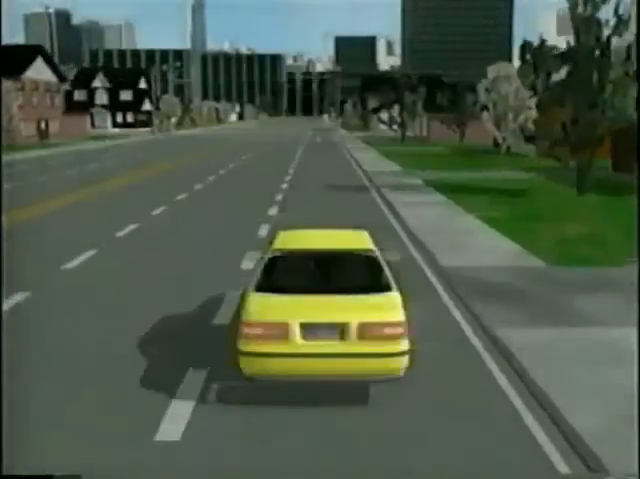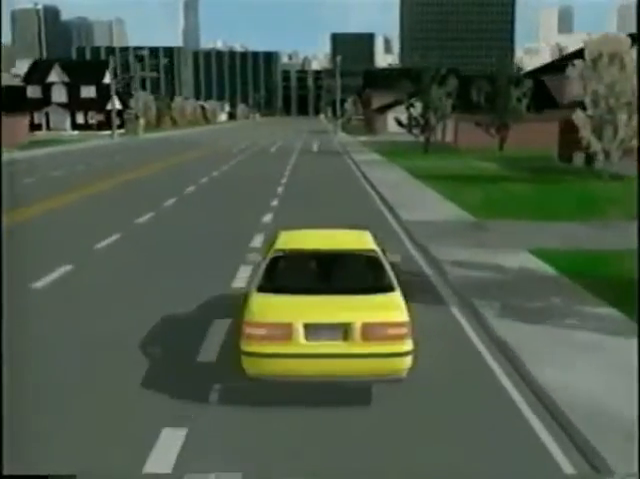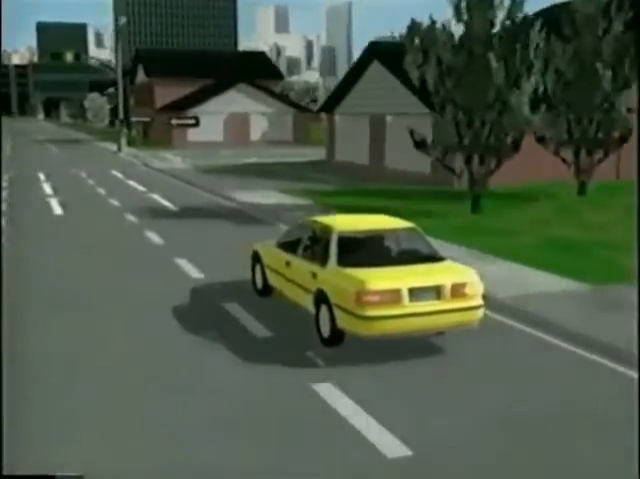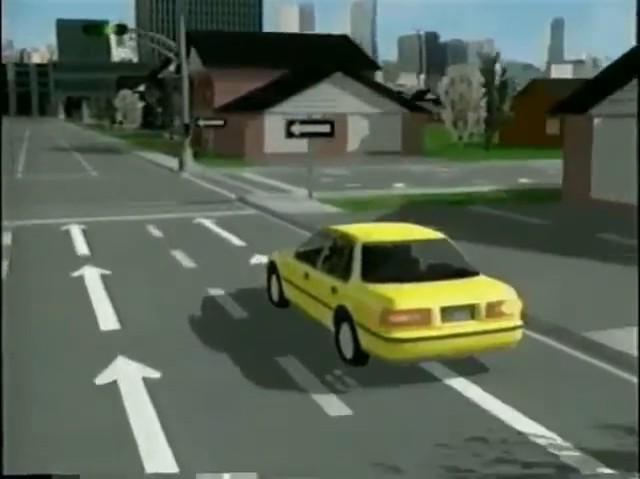The one-way sign designates the direction of the flow of traffic. They're posted at the near right and far left corners of an intersection or sometimes above the roadway.